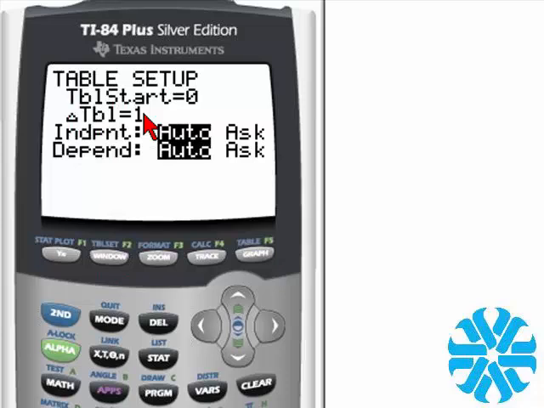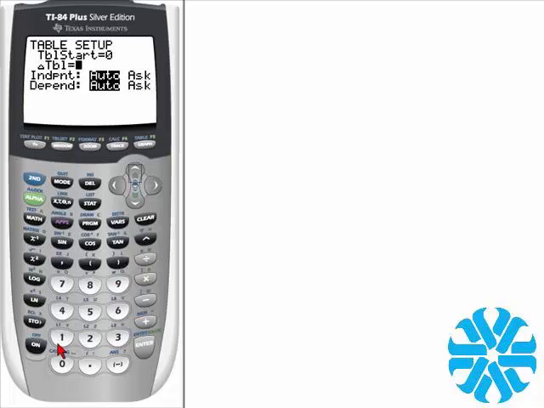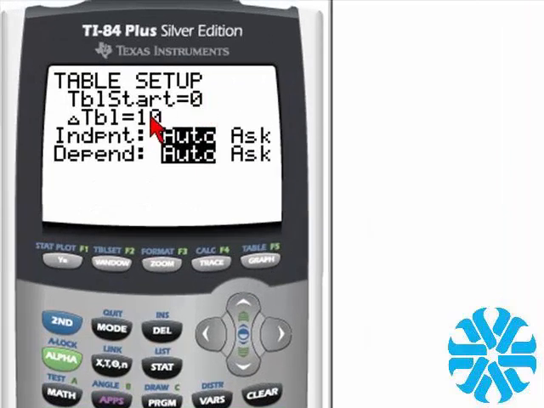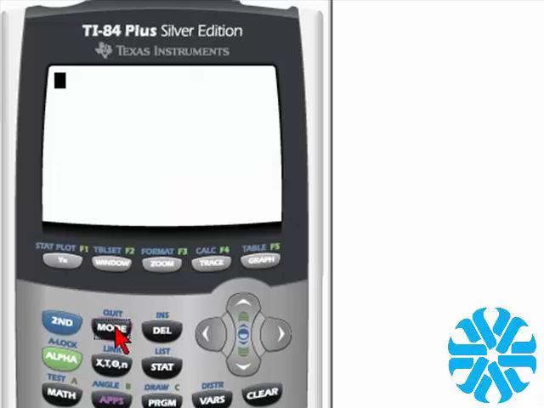So in this particular case, let's go ahead and choose 10 as the increment. So we will move the cursor up and we'll replace that with a 10. Okay? So the table starting at 0, there's going to be increments of 10 between each value, and the calculator's automatically going to put in the x values, and it will automatically be giving you back the y values. So let's get out of this second function and quit.